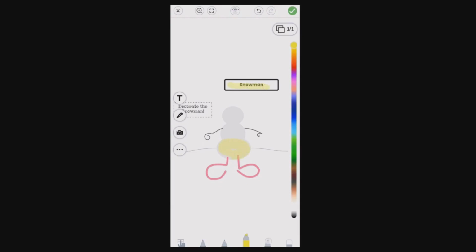Next is the glow pen. You can still use this to write and draw objects on the canvas. The last one is the eraser. Use this to erase or delete objects on the canvas.